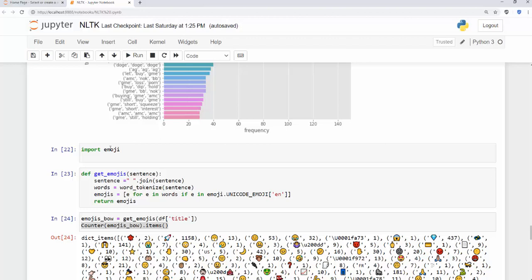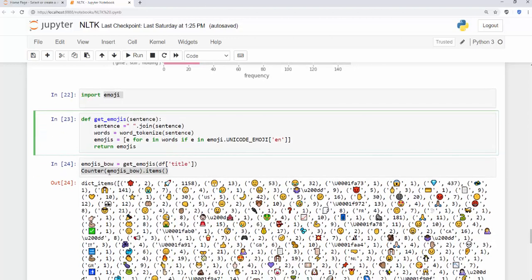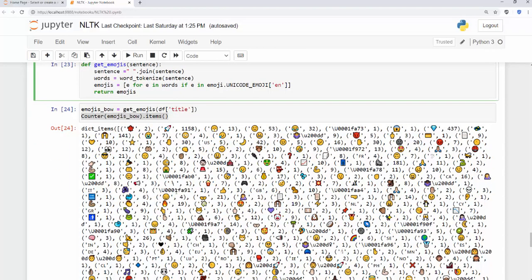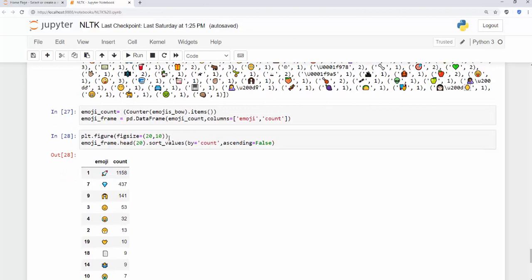Then I wanted to do some work on the emojis, so I brought in the emoji library. We created another function where we joined all the sentences, tokenized the words, and then kept everything that was in emoji.unicode in the English format. We created a bag of words by running this function over the title. Then we were able to count each one of these and see them out here. Now that we have that, I wanted to bring that into a data frame and just visualize the top 20. We can see that the rocket ship and diamonds are the two highest ones.